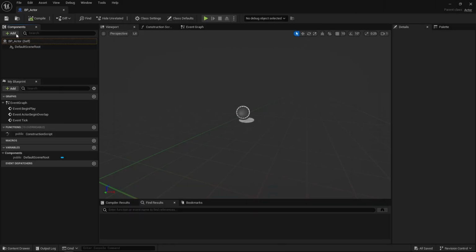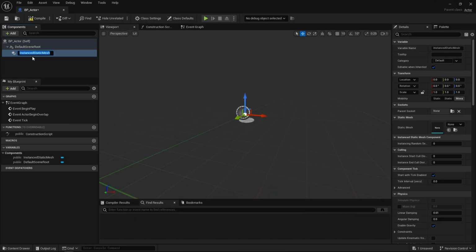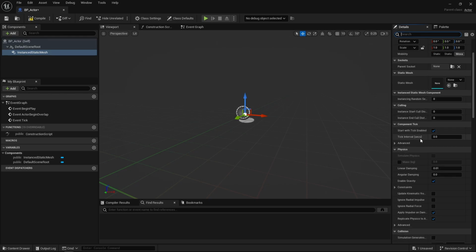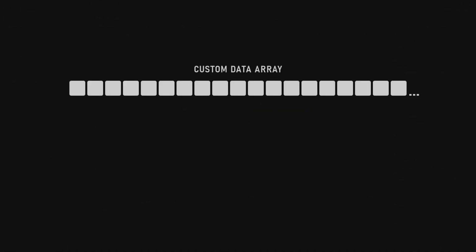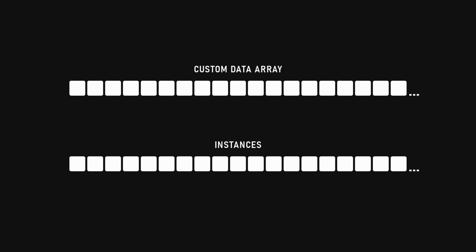Well, let's start simple and let's add an instance static mesh component to an actor. Here's an option to tell how many custom data each instance is going to have. And that custom data is really just an array of floats. If each instance has one single custom data, then the first instance uses that first float, the second instance the second float, and so on.